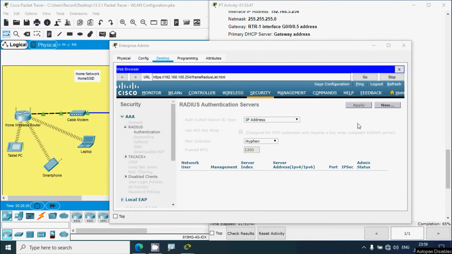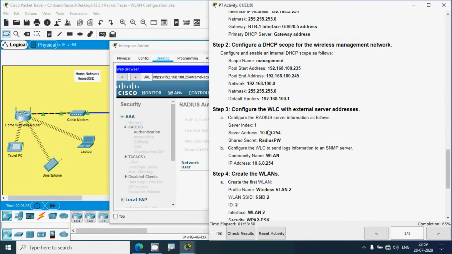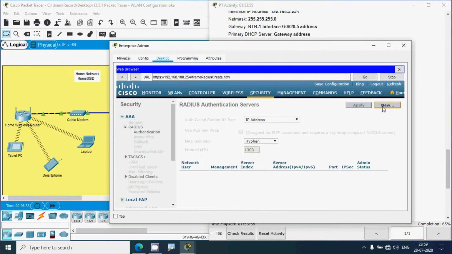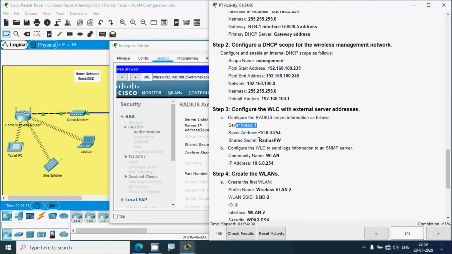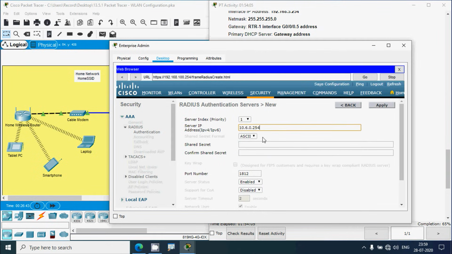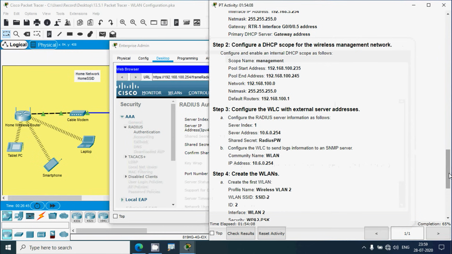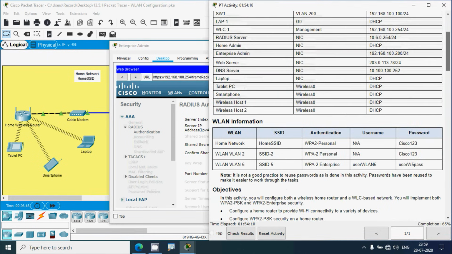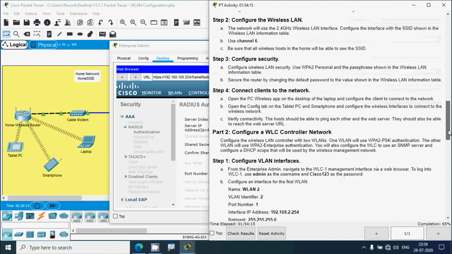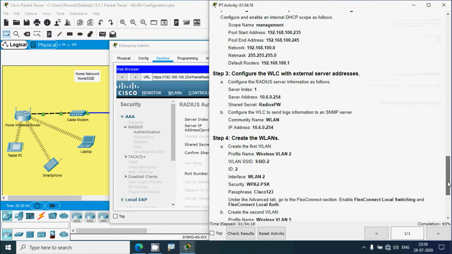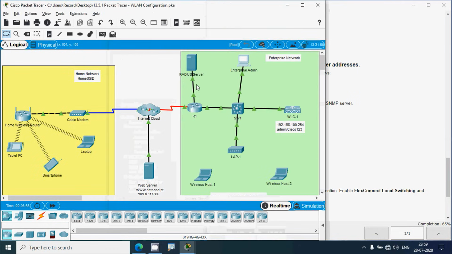We have to create a new radius authentication server using this information. So here we'll click on new, and the server index 1, and here we can see server address. This is our radius server address. Radius server, yes, here we can see that. Even we can see that server in our topology, radius server. That's fine.